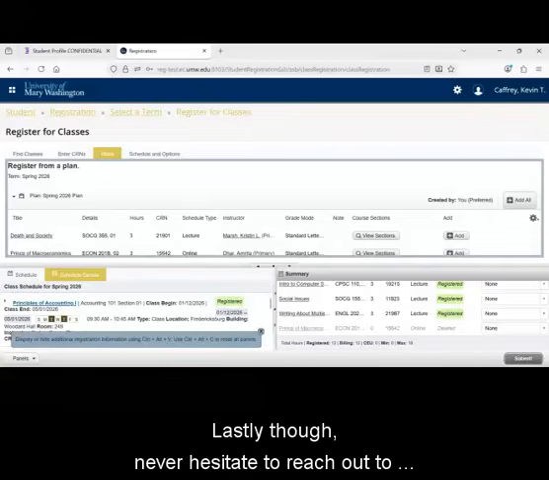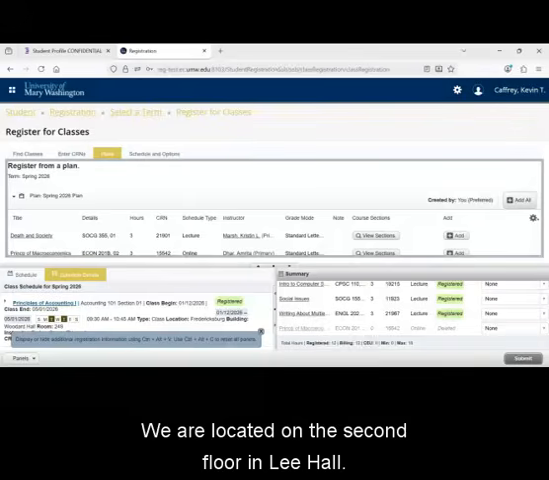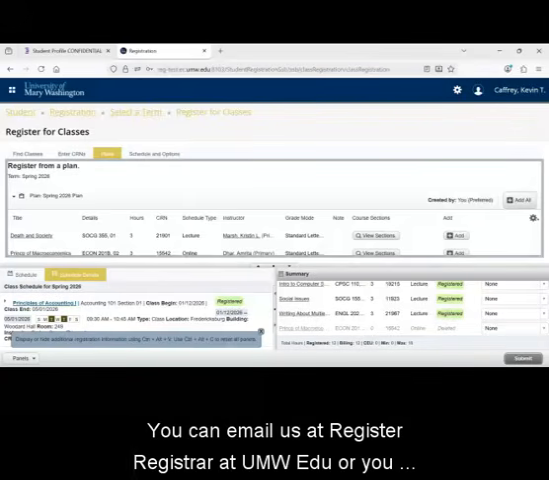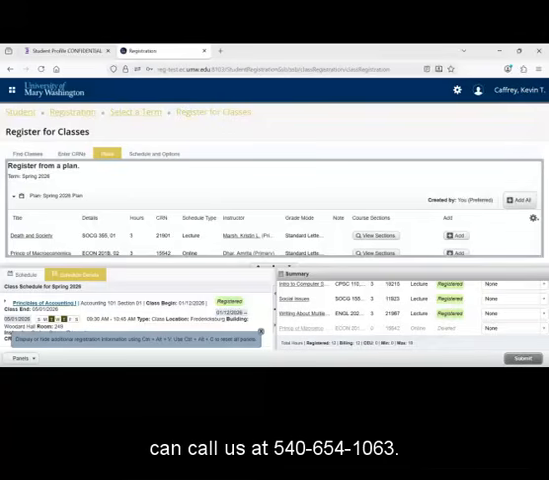Lastly, though, never hesitate to reach out to our office, the registrar's office. We are located on the 2nd floor in Lee Hall. You can email us at registrar@umw.edu, or you can call us at 540-654-1063.